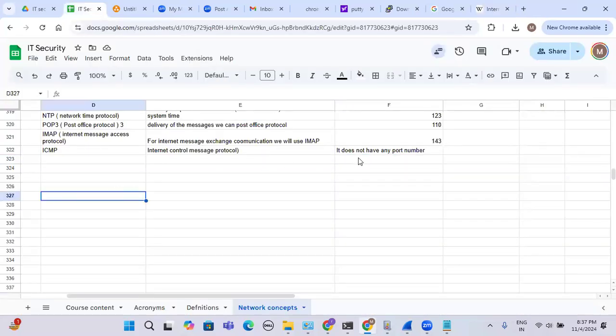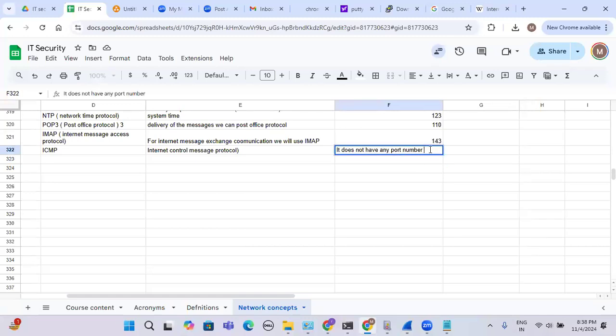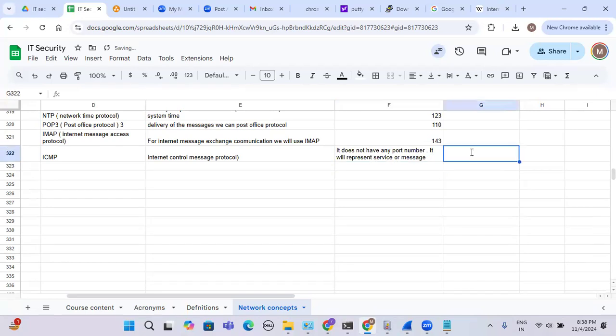Now go back here. It does not have any port number. It's a message-oriented protocol. It's a control message-oriented protocol. It will represent a service or message. So ICMP contains type 0 to type 255 messages.